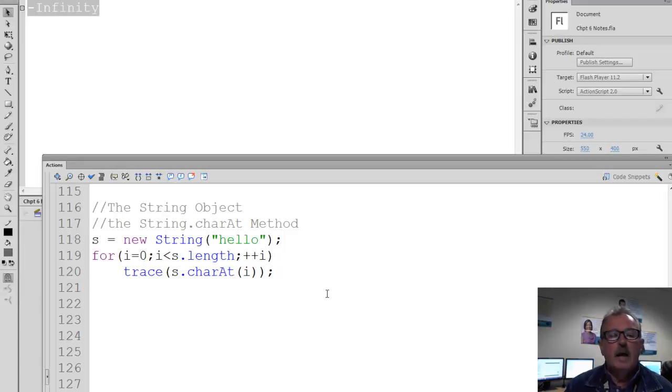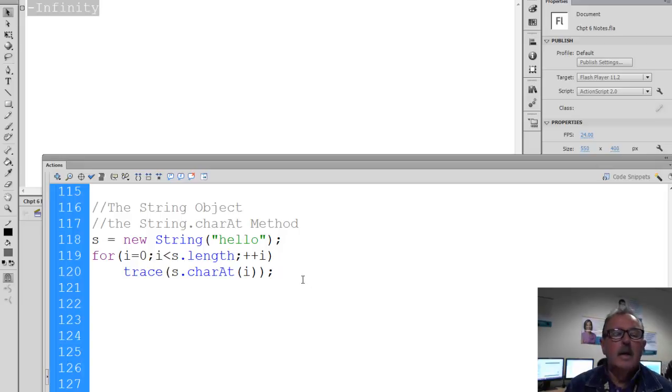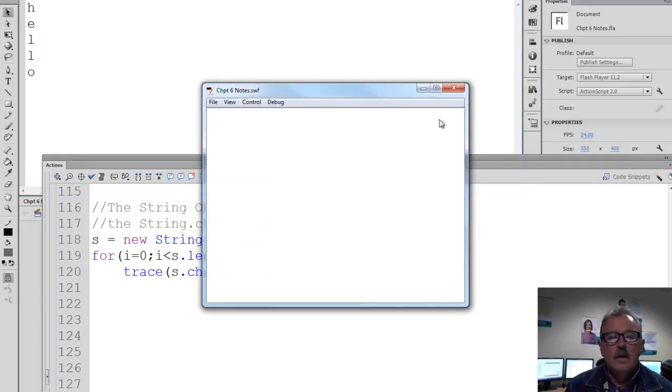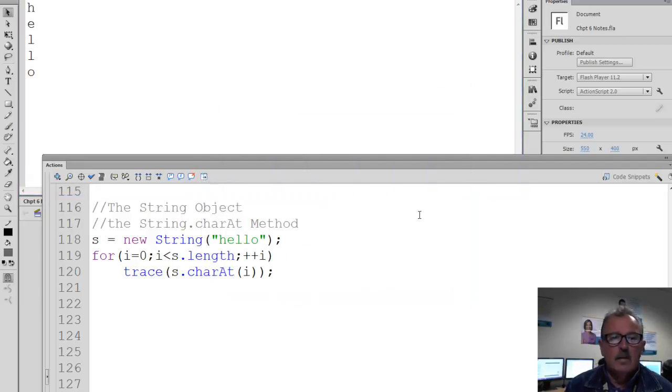So after typing that into Flash, let's go ahead and compile it or run it and see what happens. Let's create our SWF file. And wow, look what happens. We've got the word hello laid out with each letter stacked on top of each other. So let's take a look at how this worked.